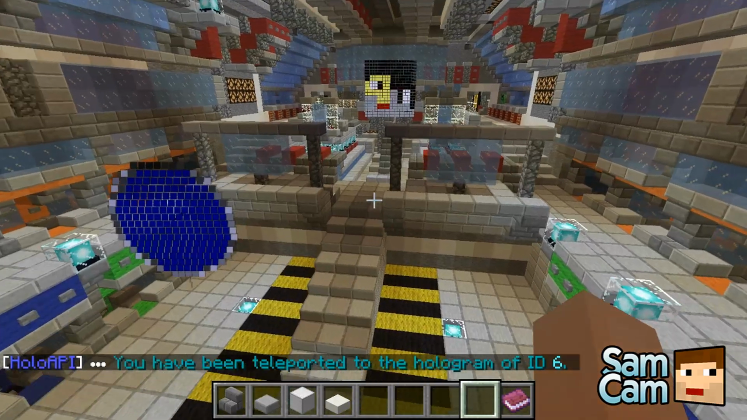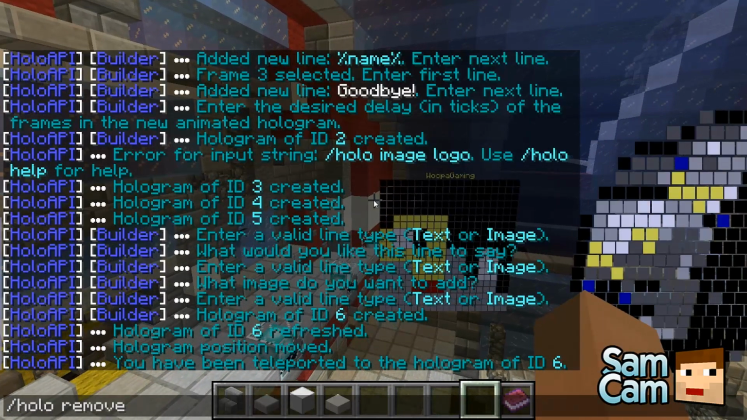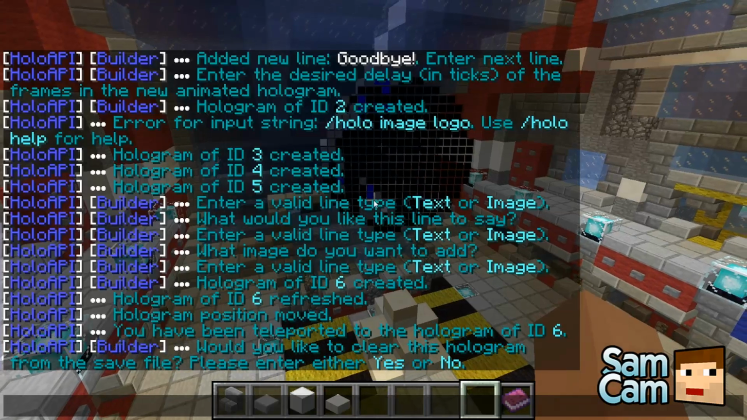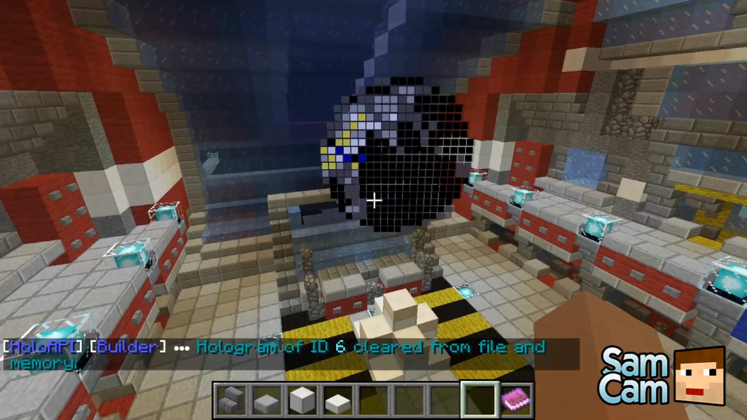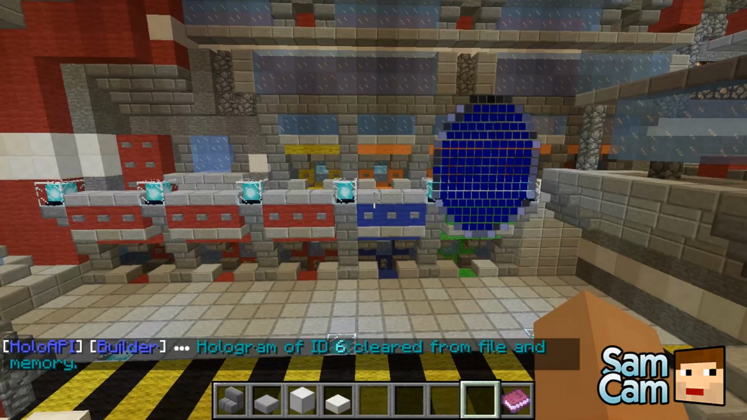So that's cool. I can also remove them by doing holo remove and then the ID, so 6, and that will remove it. For instance, you can just remove it and it will remove it for that reload. But if you want to remove it from the save file, so even after reload it doesn't come back, you just type in yes. If you don't want to do that, then it'll just remove it from memory. Okay. What else we got?